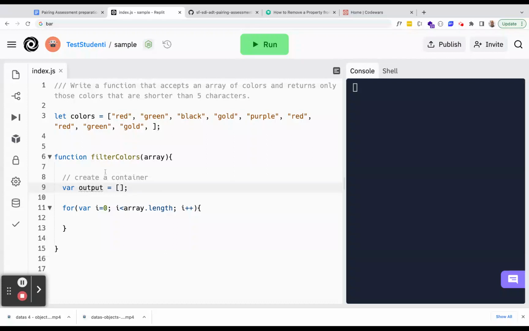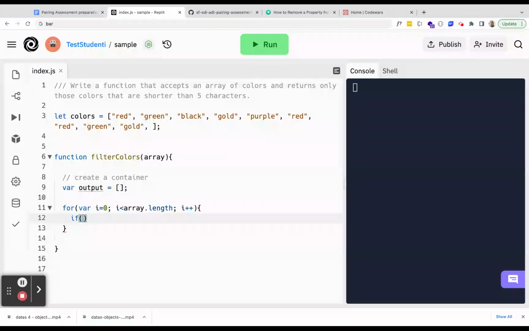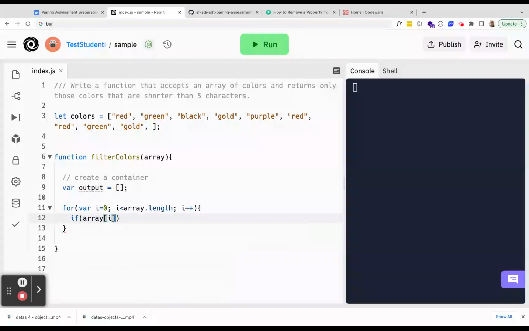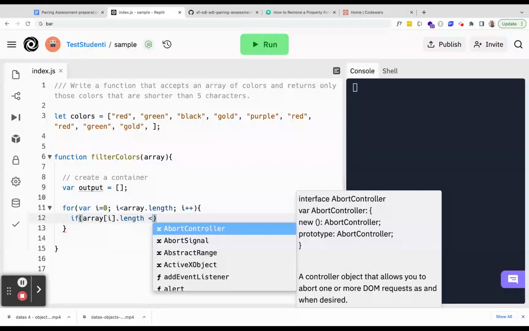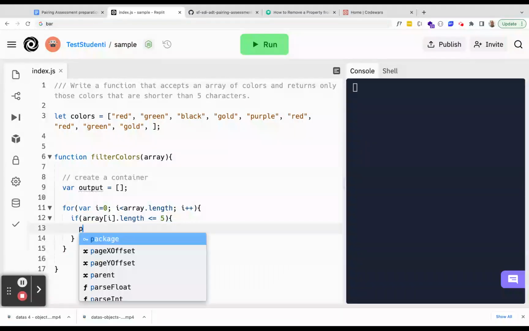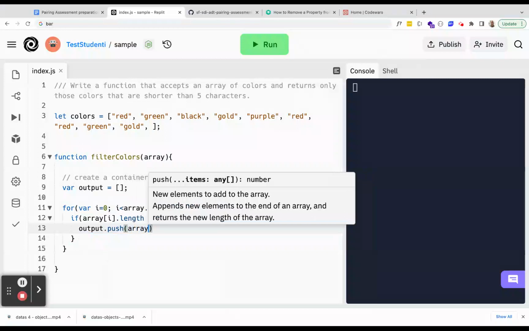And then we go into the loop: if array at i dot length, and we want only the ones shorter than 5. So it's less than 6, or we could say less than or equal to 5, right? Then output push array at i.